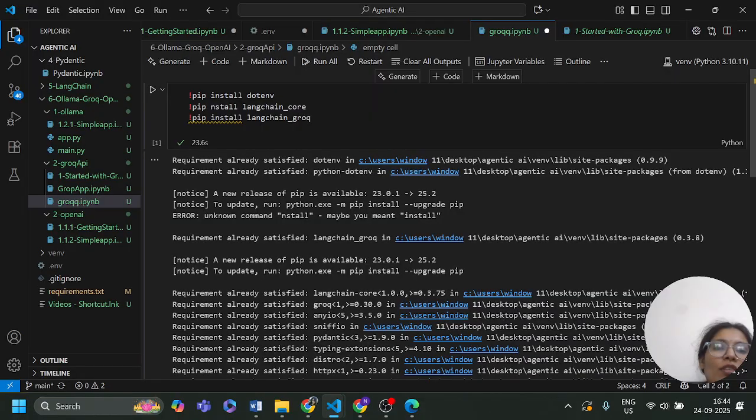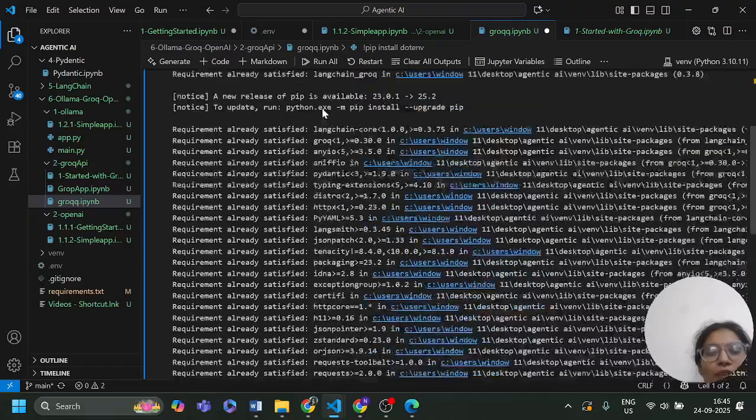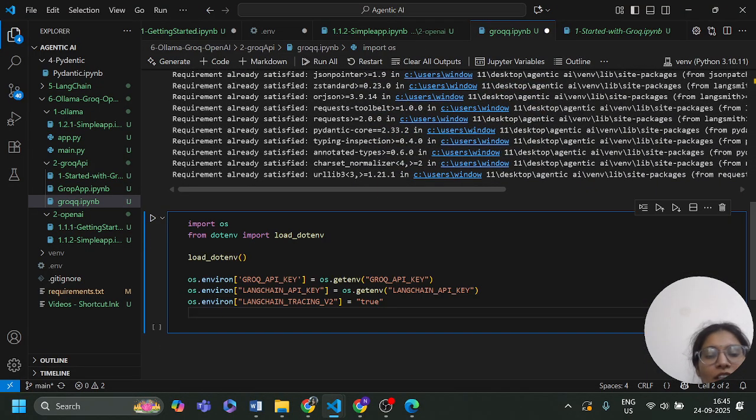I'm going to do pip install python-dotenv so that we can access the .env file and load the variables for APIs like the Groq API, LangSmith, LangChain API, and OpenAI API, whatever. I have already installed LangChain Core and LangChain Groq so that we can use the Groq API. After that I need to create these lines.